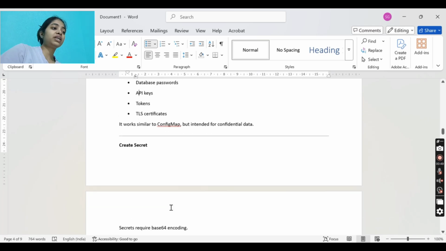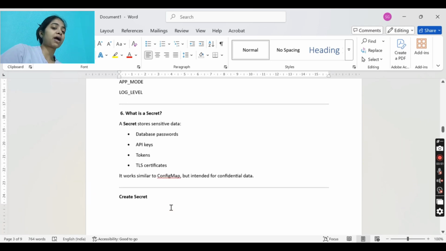Now, config map was basically used to store non-sensitive data, but the secret is basically to store sensitive data like database password, API keys, tokens, TLS certificate. So it works similar to config map but intended for confidential data.